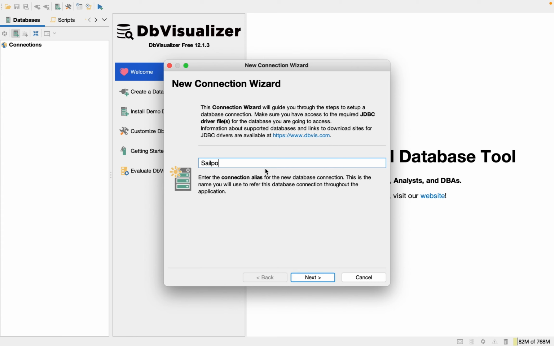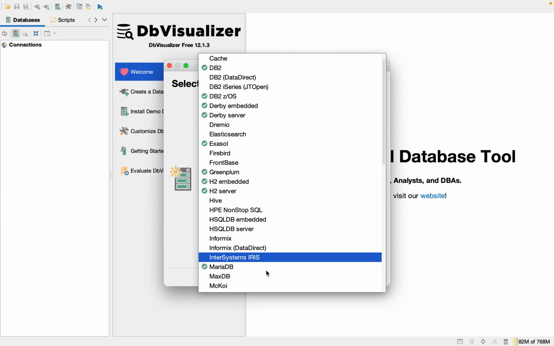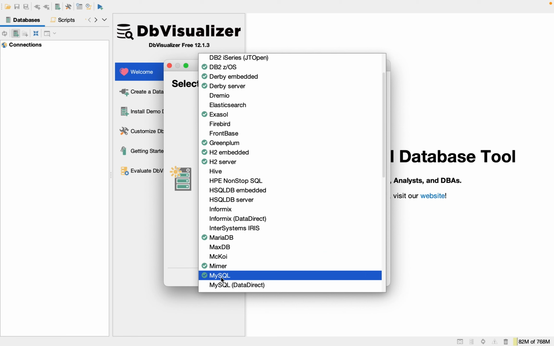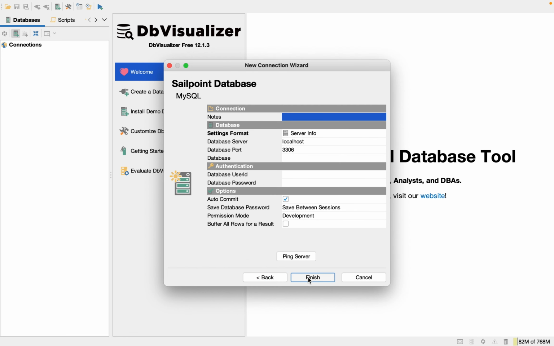Click on this, click on use wizard, just type in the name as SailPoint database, click on next. So from this database visualizer software, we are trying to connect to MySQL server. So the database driver should be checked as MySQL server. So select this option and click on next. So once we click next, we get a configuration page so as to connect to MySQL server.